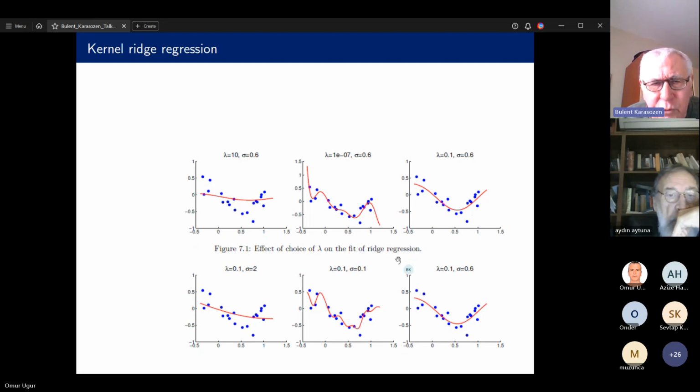Because there are two parameters here, you can also vary the parameter in the Gaussian kernel and fix the Tikhonov regularization. It's used very often. For example, it's used in inverse problems.